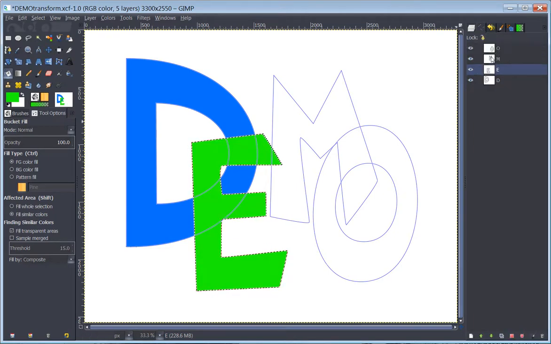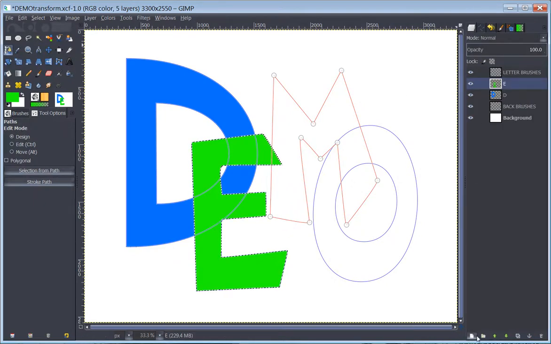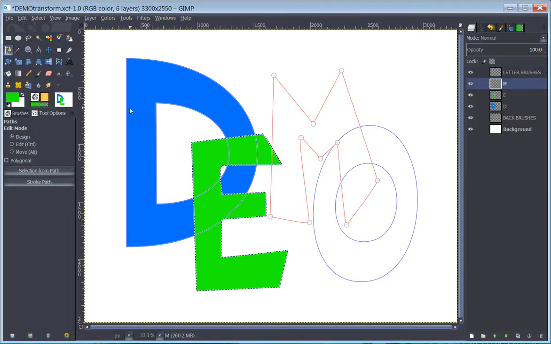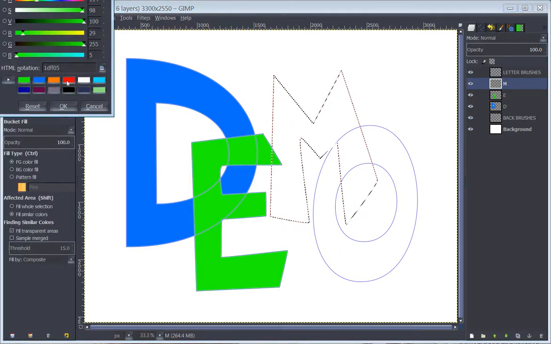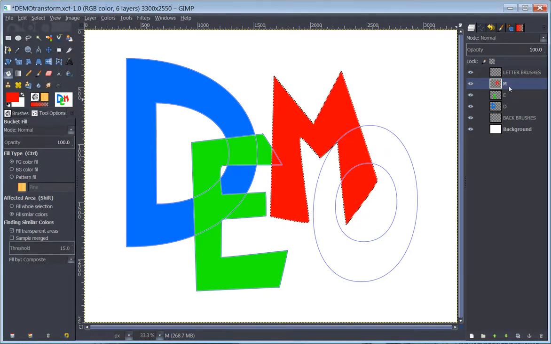Go to my paths, double click my M. My M is now active. I go to my layers, I make a new layer, I make an M. You should see the pattern here. I go to my paint, let's see here, I choose selection from path. Now my M is active. I go to my paint bucket, I will choose a red. Once again for visibility, I have a red M, my M layer.